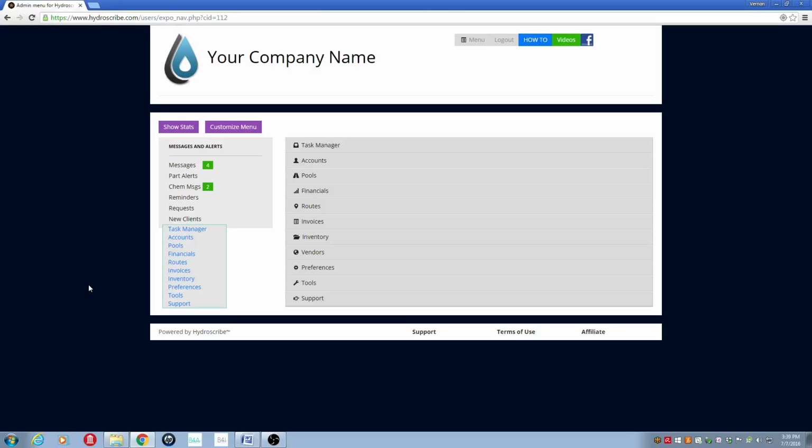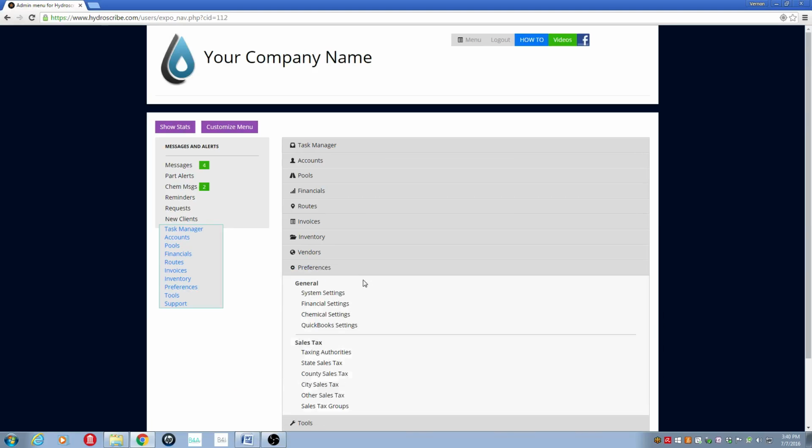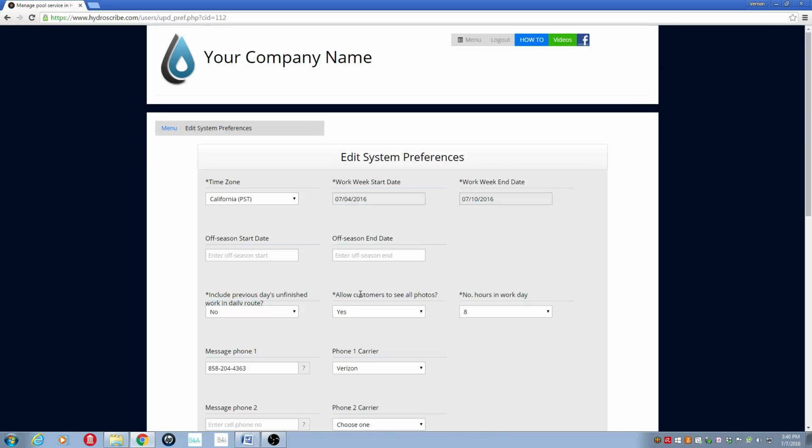Okay, we've billed our customers and now we want to print the invoices for people who want to receive an invoice in the mail. So how do we do that? Well, before we actually print the invoices, let's go into preferences and make sure our print settings are correct. So go ahead and click on preferences and then click system settings.